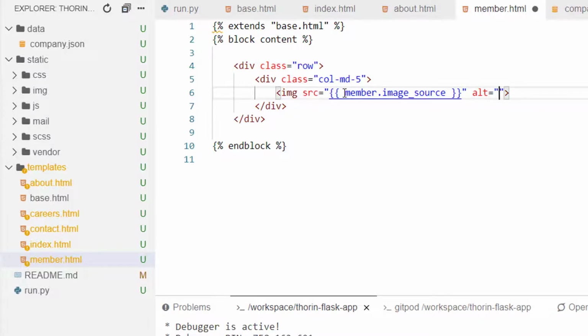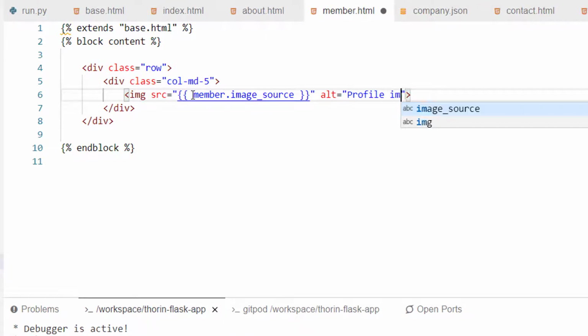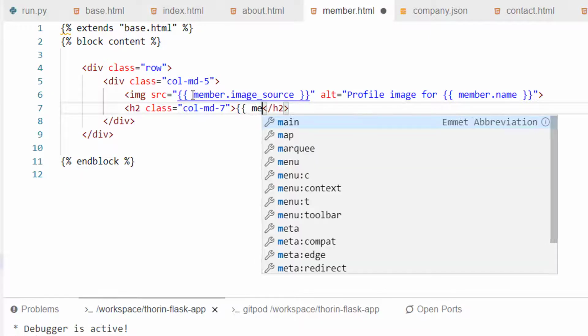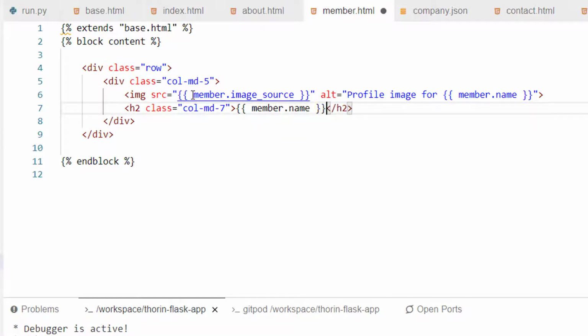This time, I will also supply the alt attribute. We really should supply these with all of our images though. The alt attribute is going to say profile image for double curly brackets member.name closing curly brackets. Underneath that, then we'll add an h2 heading with the class of col-md-7 so that it doesn't fill the entire width of the screen. The text for our h2 will be our member's name, so double curly brackets member.name closing curly brackets.